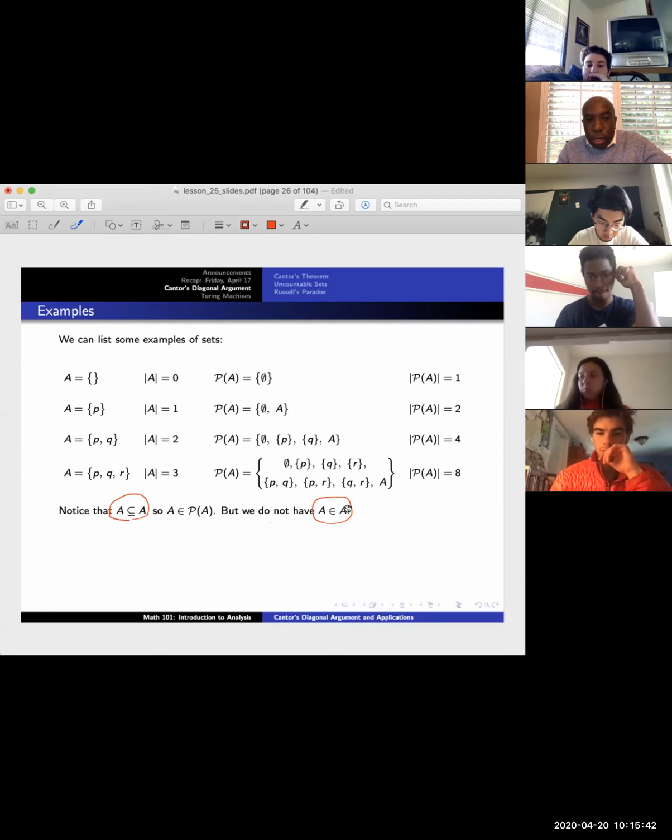Right, so I just want to point out that saying that A is a subset of A is fundamentally very different than saying A is an element of A. Okay, so any questions up to this point?